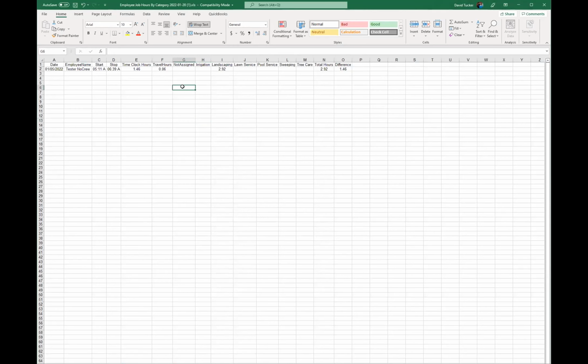All right, so then you can see that this will fill in the date, show me the employee name. It has the start stop punch in times and gives me the clock time based on that. And then I've got the hours that they spent in each category. So this guy, he was working on 1.5 and he got about 3 hours done inside of the landscape category. And those categories come from the job category section.